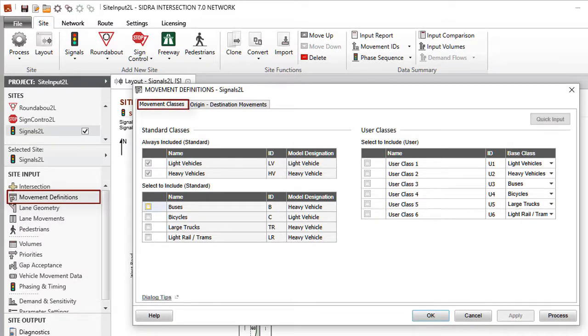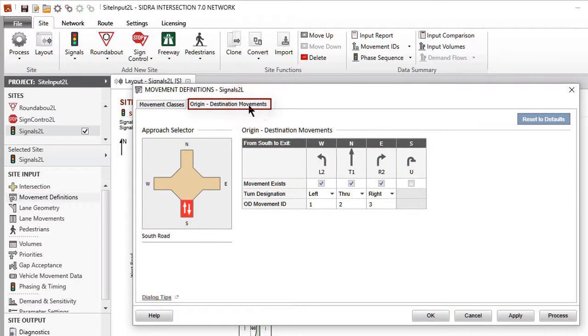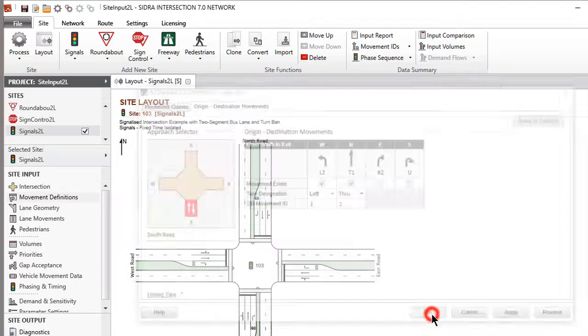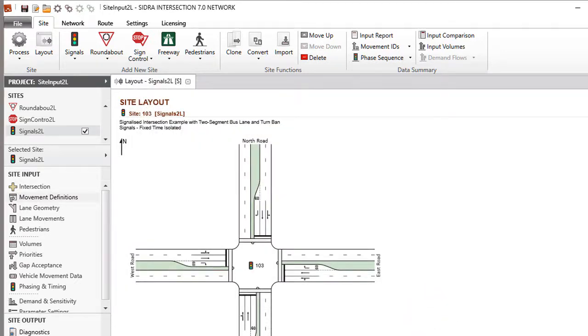Under the Movement Classes tab, check the box next to Buses. Click the Origin Destination Movements tab and introduce a right turn ban on the south leg by clicking the arrow labeled R2 or unchecking the box under it directly. When you remove or add OD movements and movement classes in this dialog, you need to use the Lane Disciplines tab in the Lane Geometry dialog to specify necessary changes. Click OK to accept the changes and close the dialog.